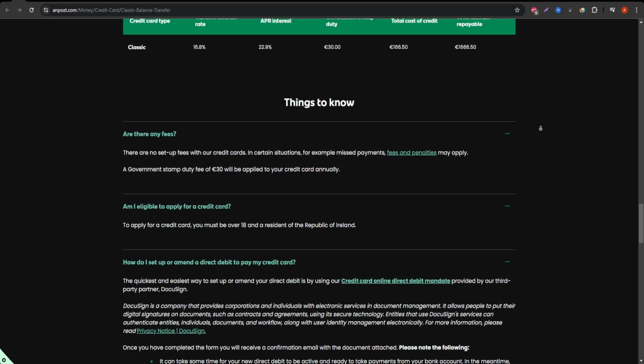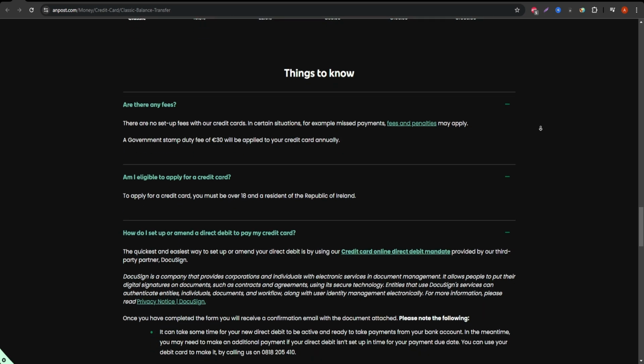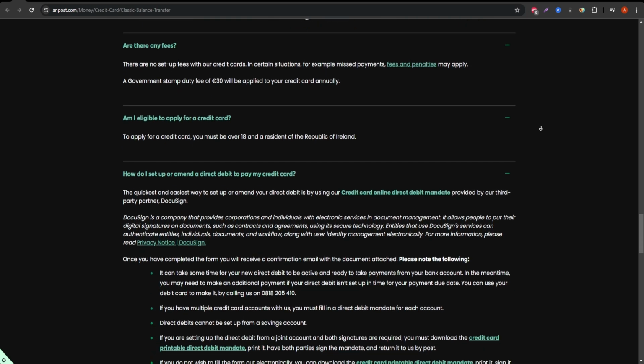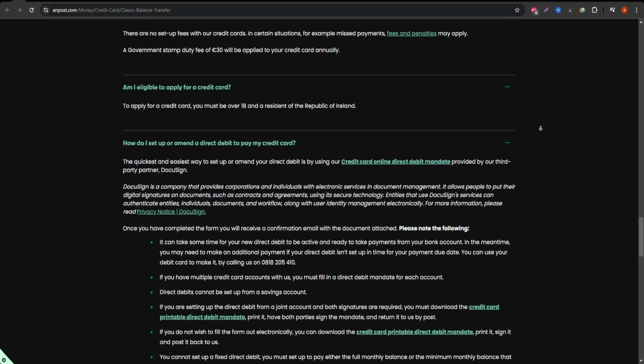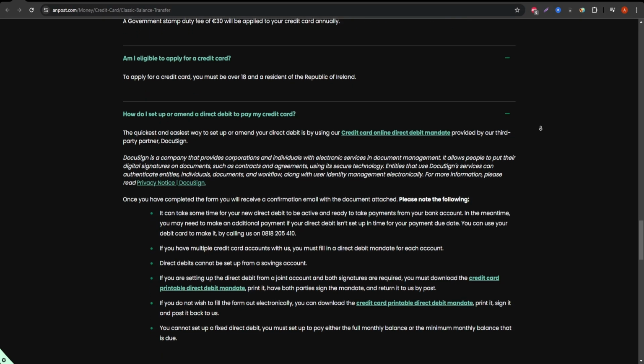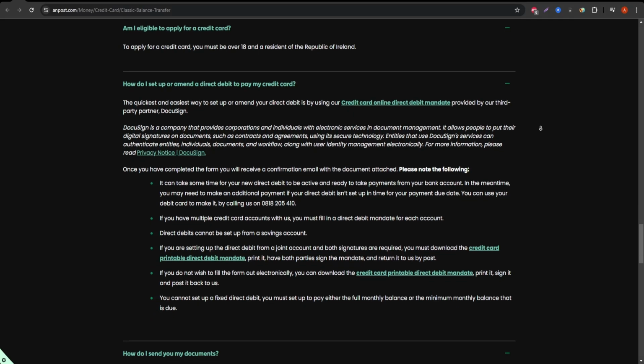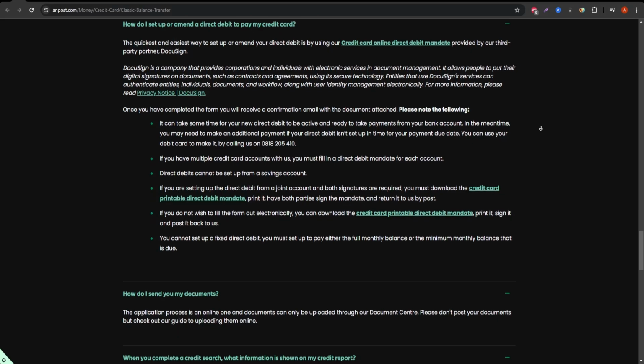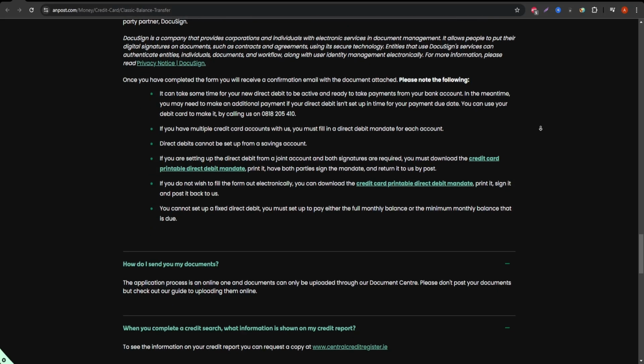Disadvantages. The primary drawback is the relatively high interest rate, especially compared to some other cards available. If you tend to carry a balance from month to month, this card might not be the best fit due to the cost of interest. Also, the lack of a rewards program or cashback can be a deal breaker for those who want more value from their spending.